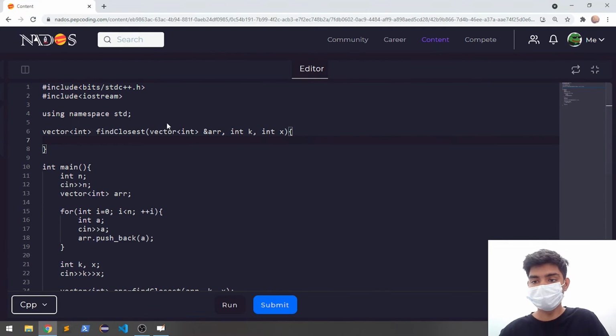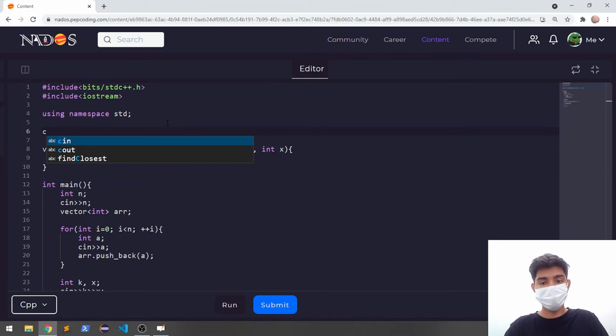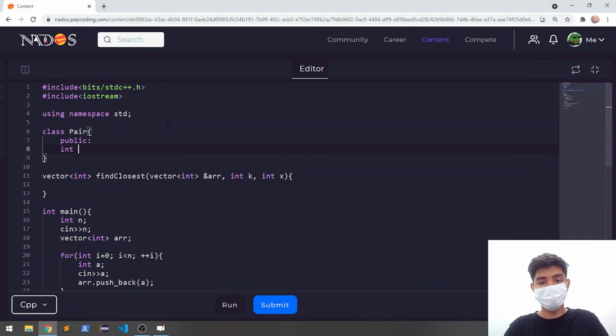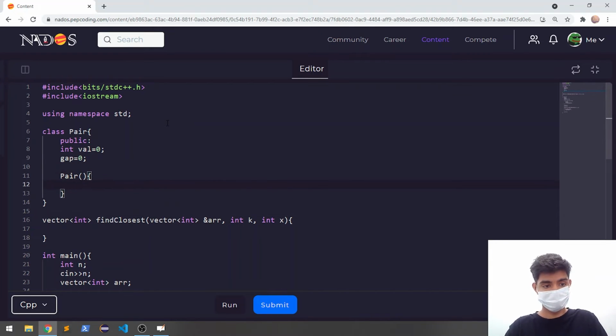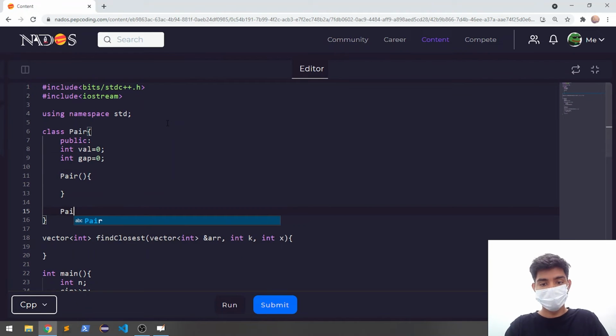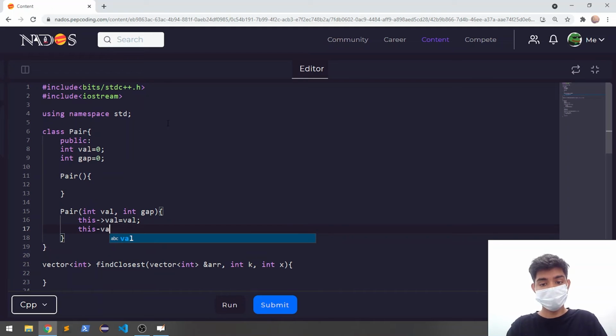Okay, so let's see. First, we are going to make our class. We are using a class, so first we'll make our class, which is pair. It is public, int value equals 0, and gap equals 0. Now I will make a pair argumented constructor with val and gap. This dot val equals val, and this dot gap equals gap.